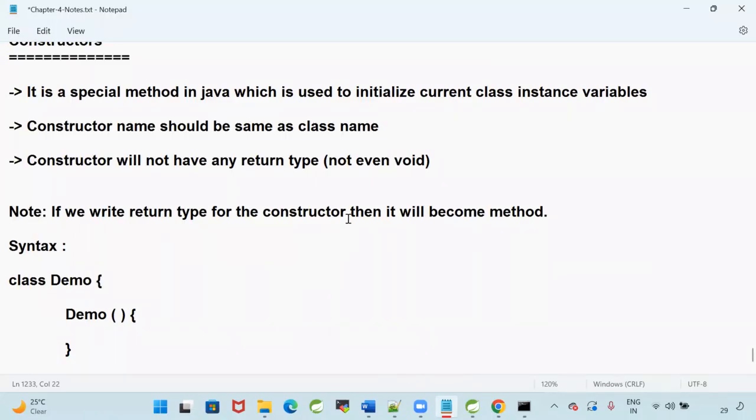Is writing the constructor in the class mandatory or optional? Optional. If you don't write it, the compiler will write it. If you write it, the compiler will not write it. Got it? Can I prove that also?